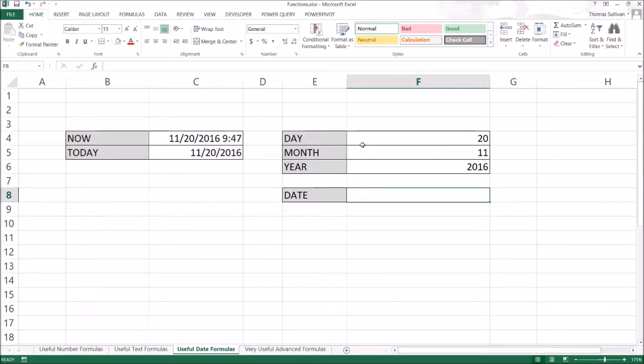Now, what if you have your day, month, and year in different cells, and you want to combine all three to make a super date, or just to make a digestible, readable one-cell date? What you can do is you use the date function, which returns the number that represents the date. So you feed it the year, comma, feed it the month, comma, and feed it the day. And then it'll spit out the date in a nice format.